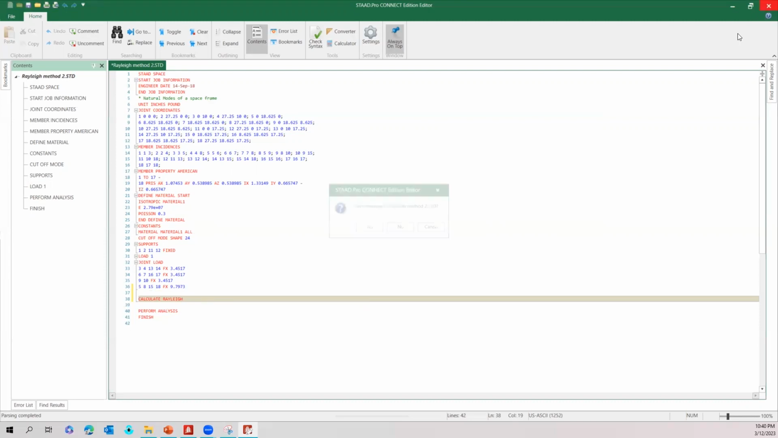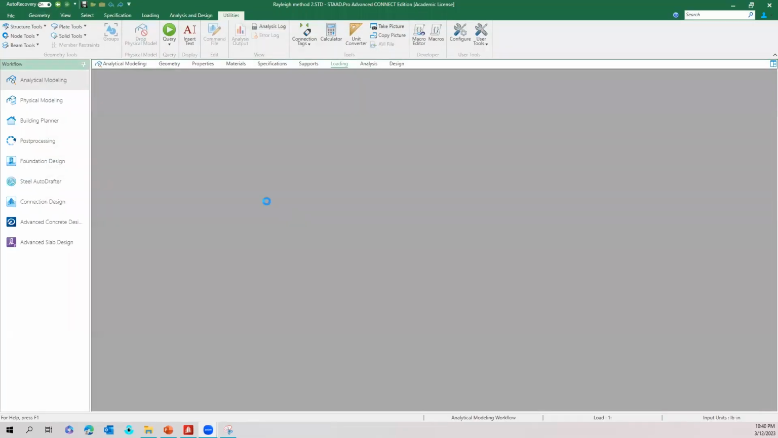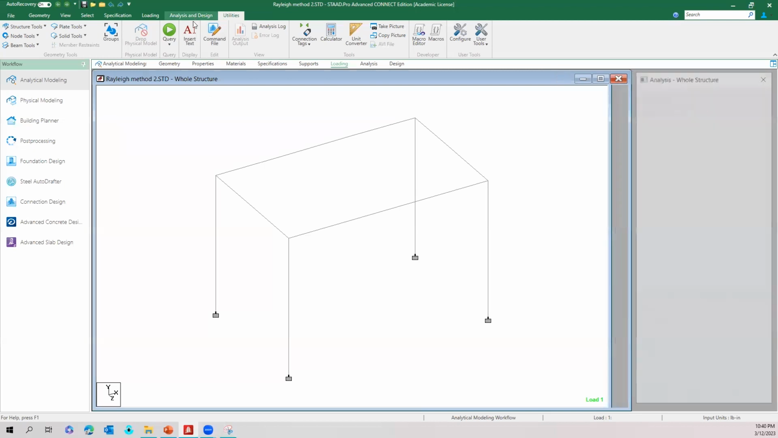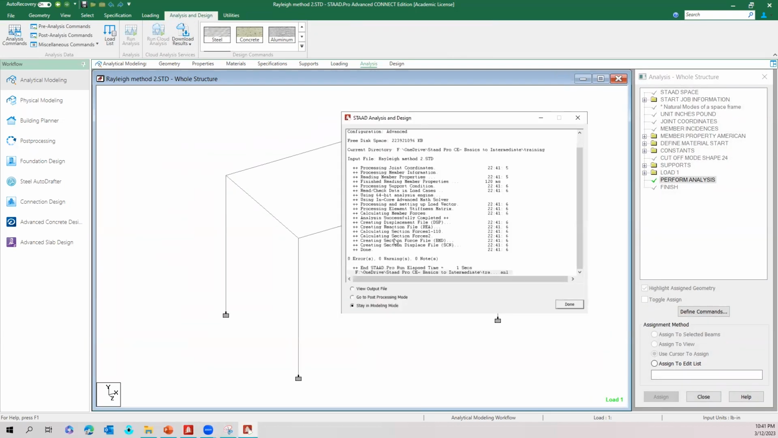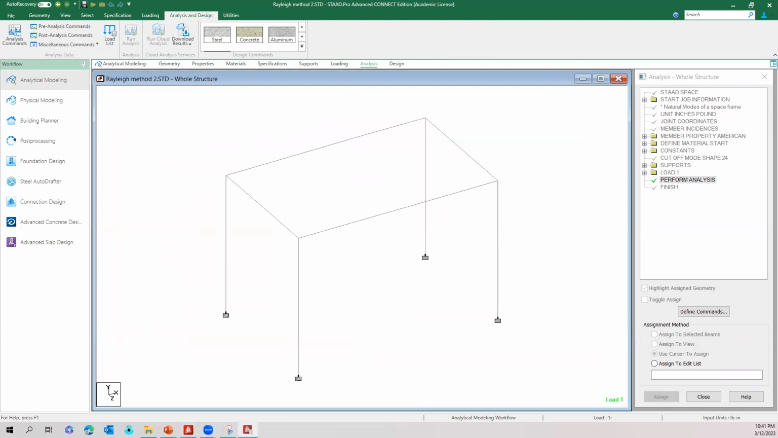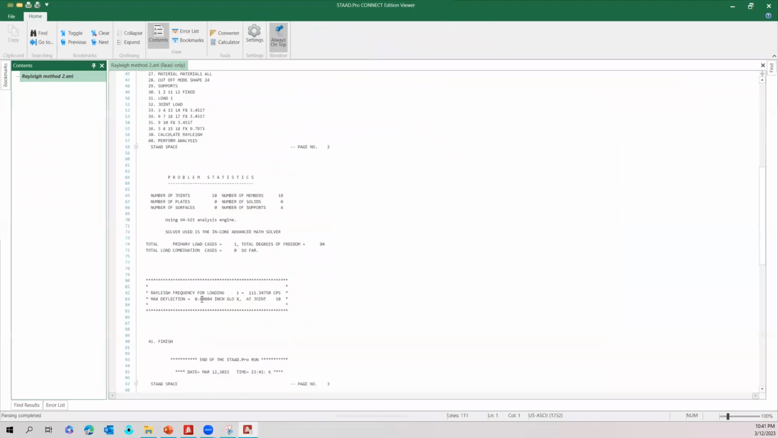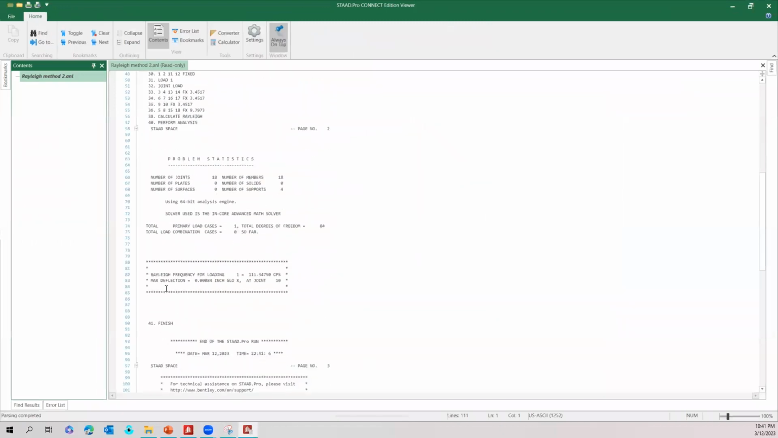So let's run this model and see how it works. I'm just running it. I completed the running, the analysis is completed now. You can go to the output file to see the results. Here you will get the results in this manner.